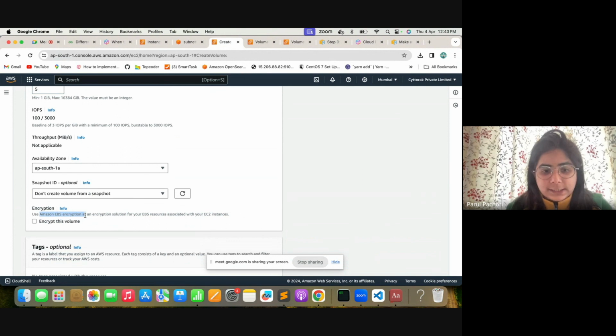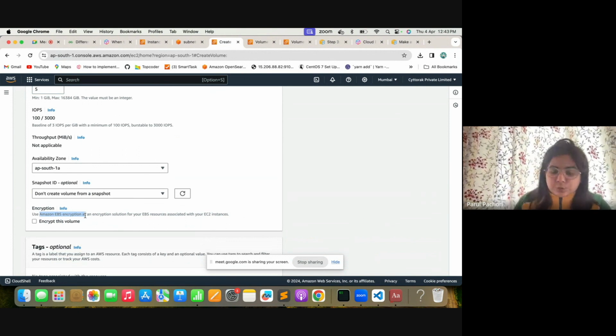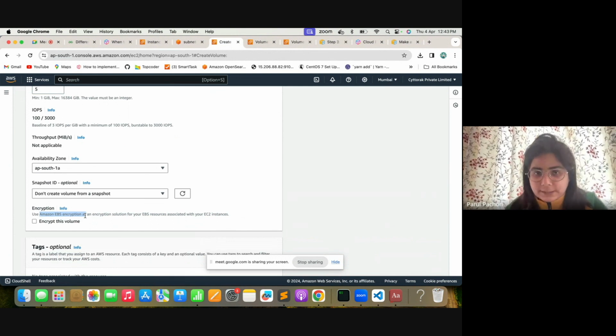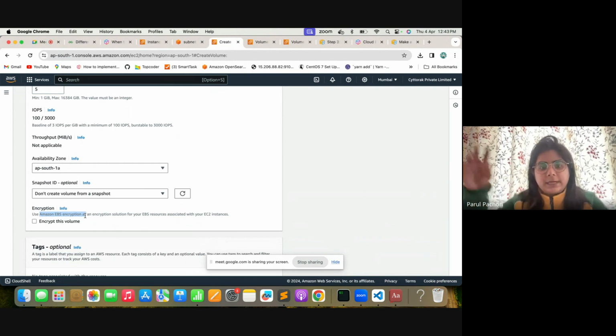Amazon EBS encryption. So what happens here is usually your data resides in plain format, without encryption, on your device. Like you have attached a disk, and that disk is not encrypted, it is just attached there. So your files will be in bare format.